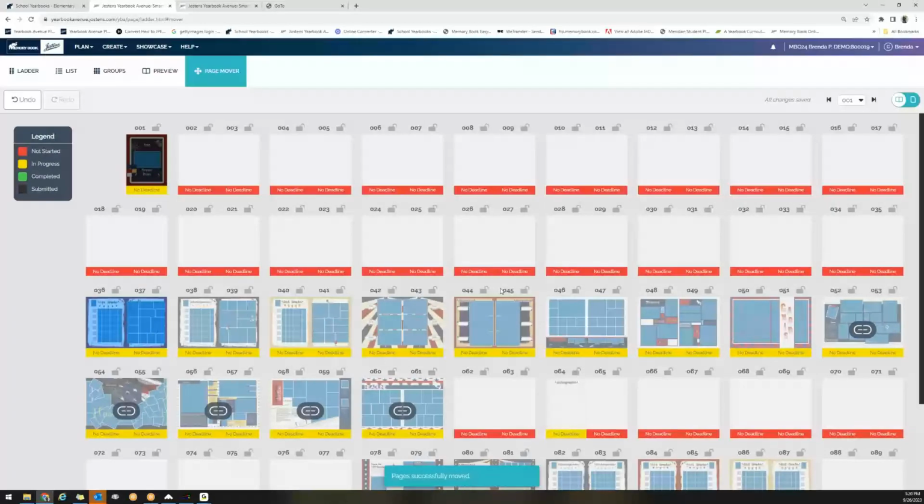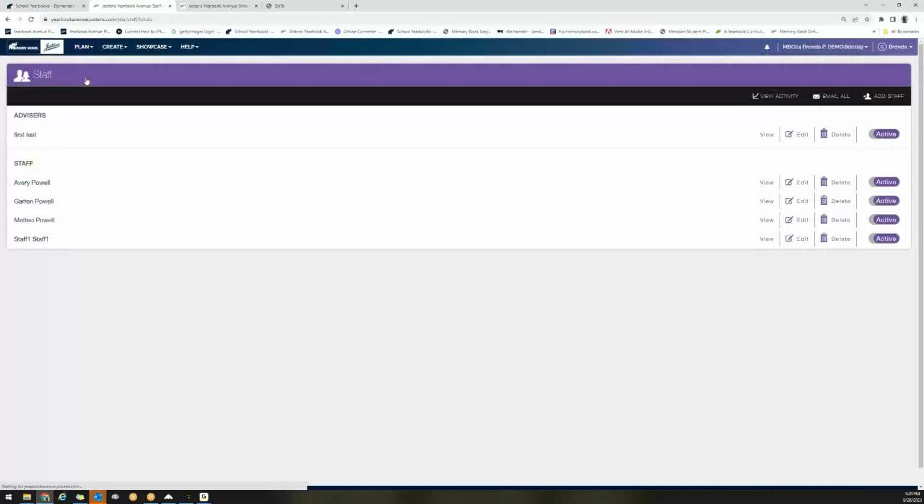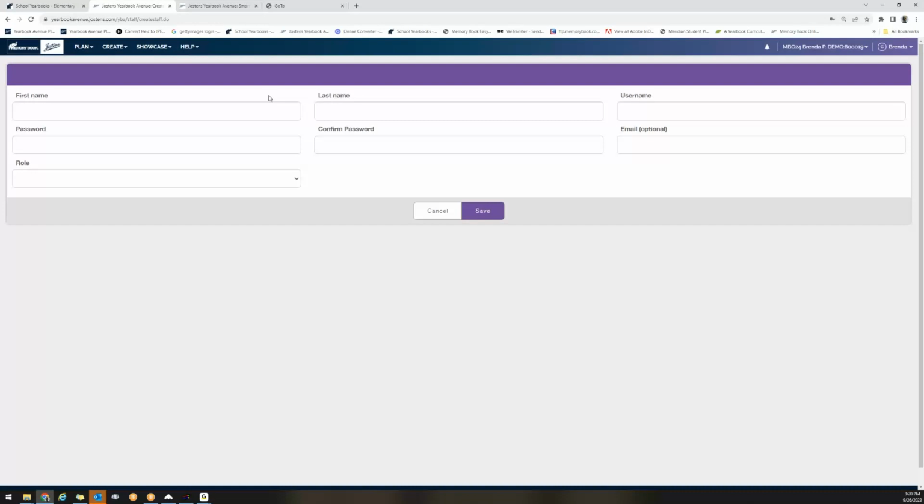Next, let's talk about setting up our staff. If you come to plan, you can set up staff members. As you can see, I set up some of my family members in here just as an example, so you can see what they look like here. You can simply come to Add Staff, and you would type in the first name, last name, and a username. I like to just use maybe the first initial and the last name. A password, and an email.